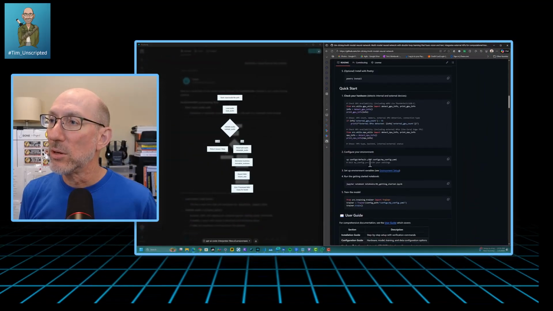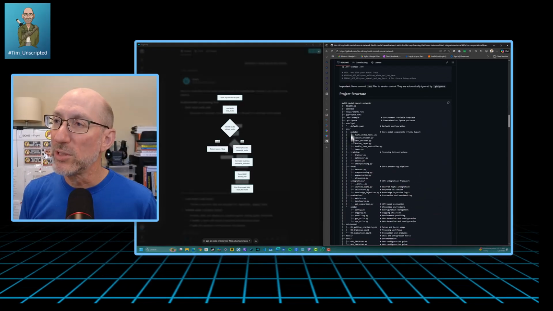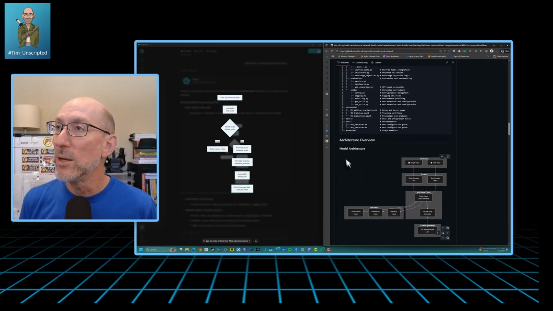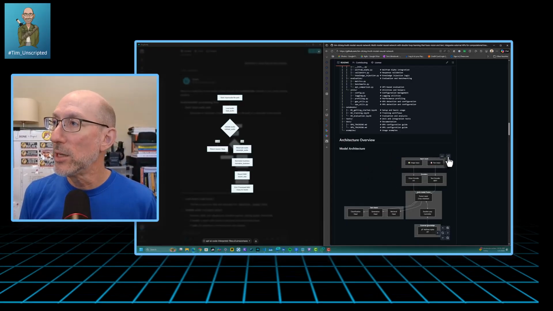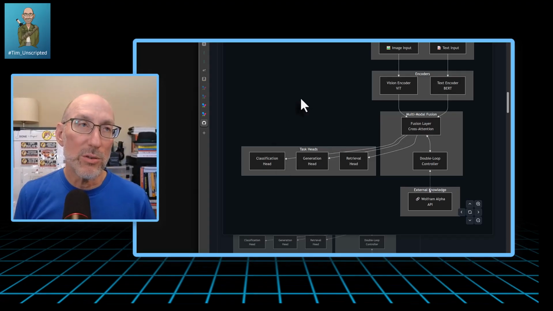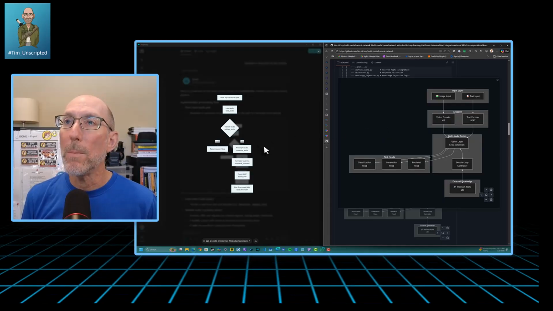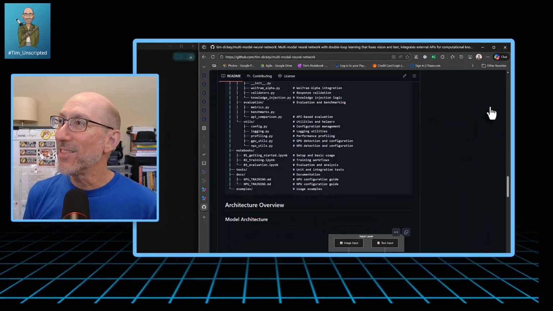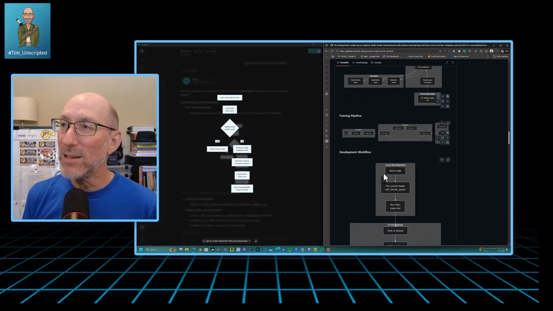So quick start, environment setup. Okay, so this is a visual representation of all the files and the folders and everything that are associated with this repository. This is my model architecture overview. And again, let's blow this up. You can see here that there's a lot of detail as far as the information and where it flows. I don't want to say I'm a documentation nerd, but I like seeing documentation.